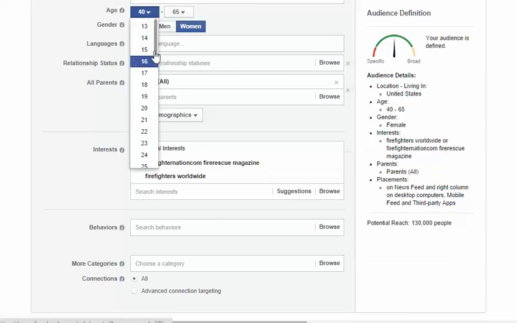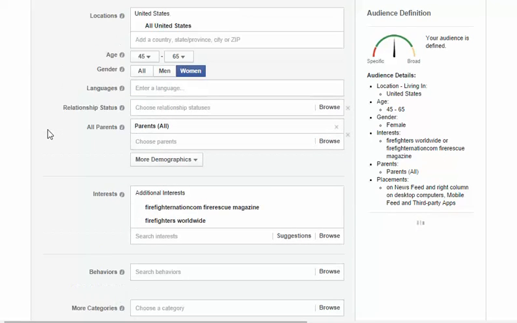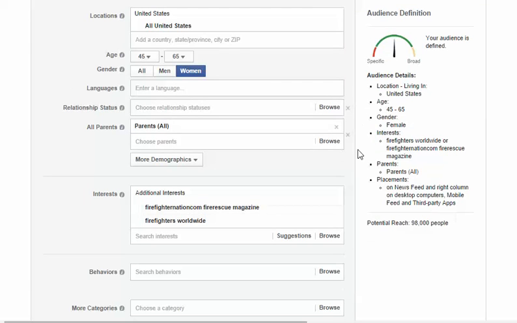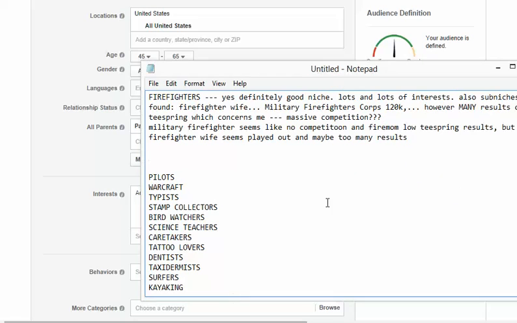In fact, we could probably push that up even further, maybe push it up to say 45 maybe. So these are women who are parents who like firefighter stuff, so probably a fair percentage of them are firefighter moms. And from targeting just these 2 interests, that puts us roughly in that range. So firefighter mom also has good results, also has 100k audience on FB.